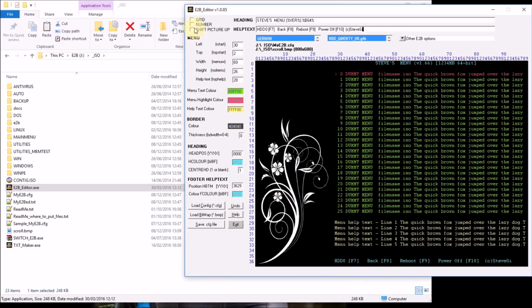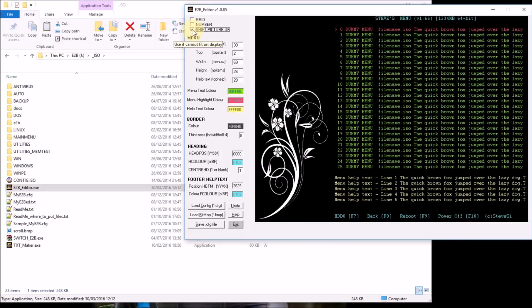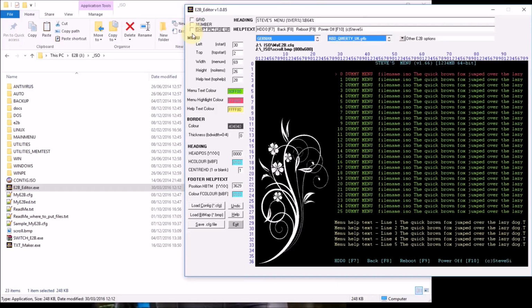If you've got a small screen, you can shift the picture up to fit better on your screen. This is only for the editor, it doesn't affect the final result. Number will put numbers across here, so might want to help you to edit it.